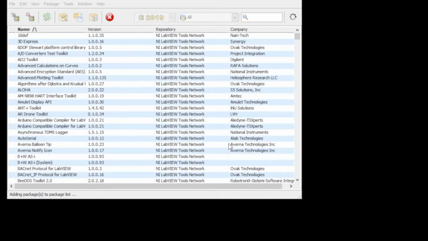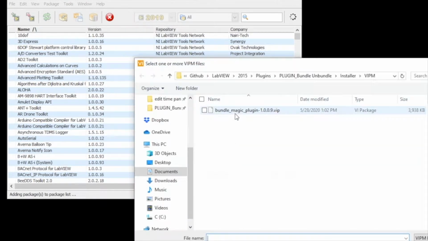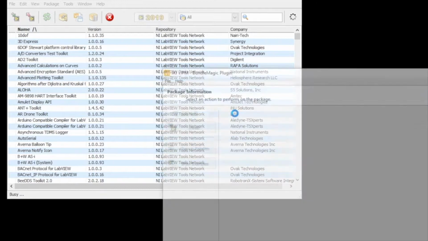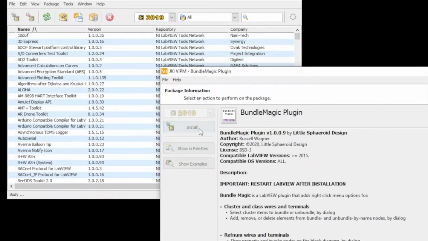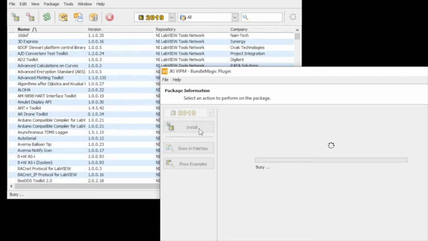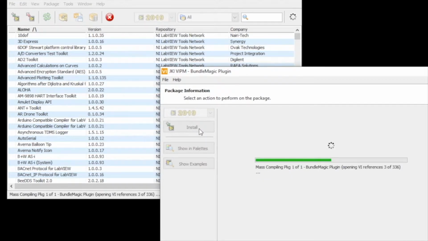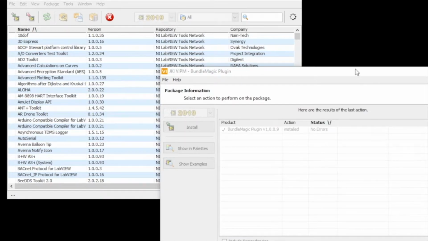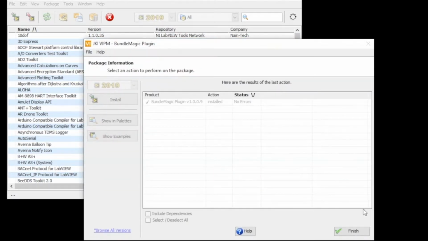BundleMagic is distributed as a package that is installed using VI Package Manager. Because the plugin relies on a patch to the LabVIEW plugin engine in order to work, the installation must be performed for every version of LabVIEW. The installation takes several minutes, so we'll speed through that here, and the plugin functions will be available for use without having to restart LabVIEW.